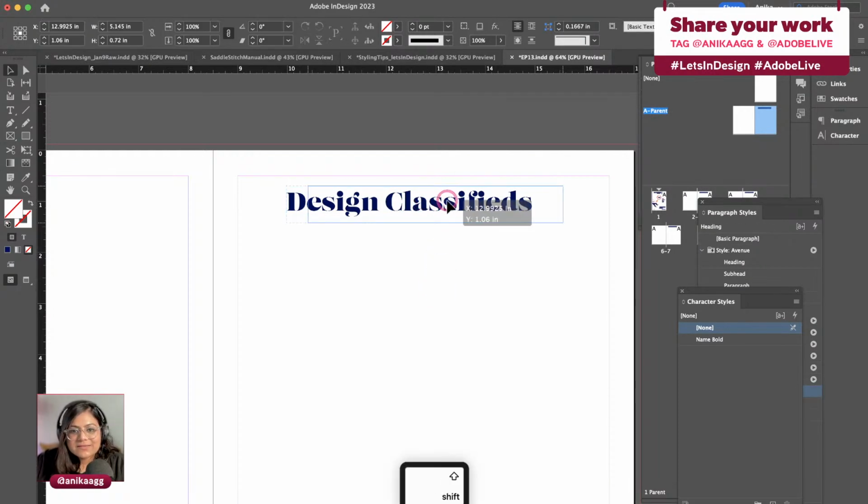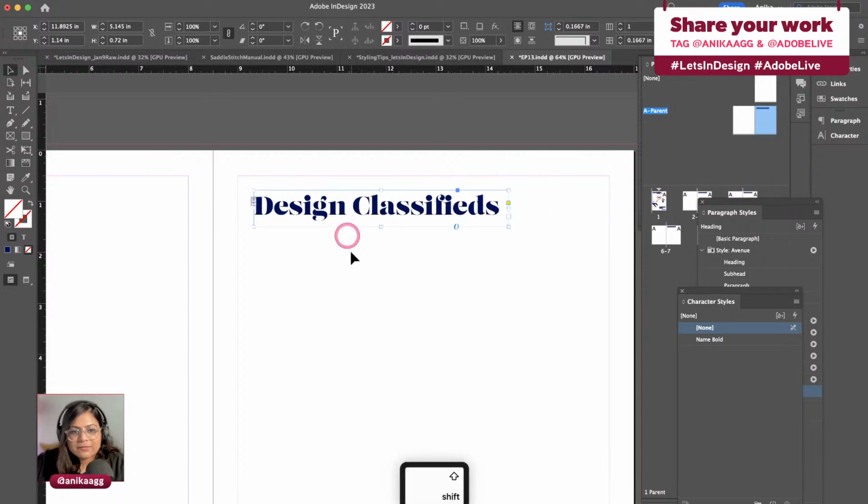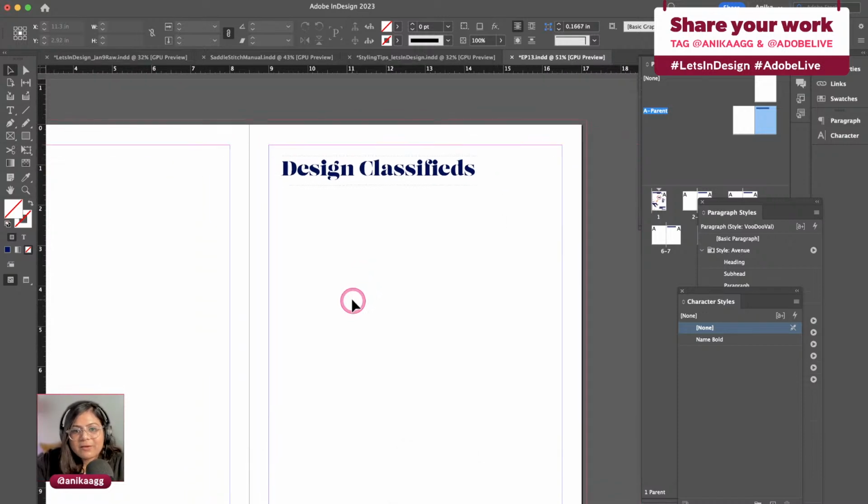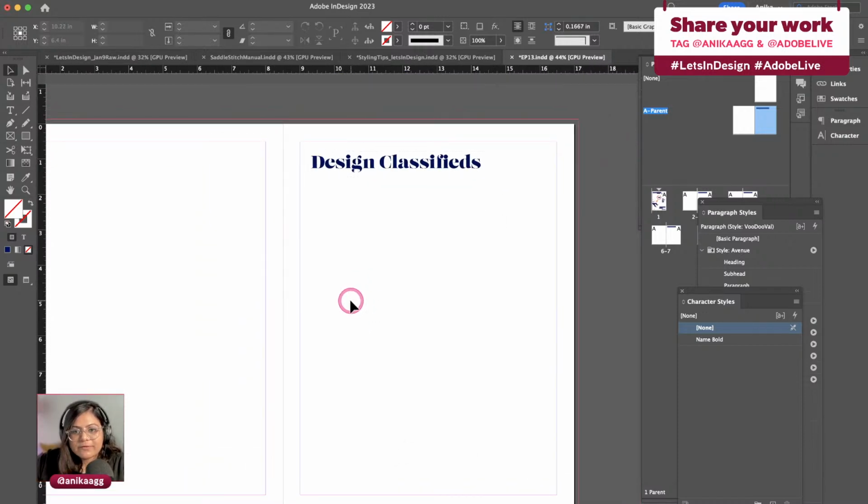We have design classifieds. Maybe I want to center it. Maybe I want to left align it. Left align usually looks better, so I'm going to use left align. And this is a parent page that I'm creating, so I'm just going to leave it be for now.